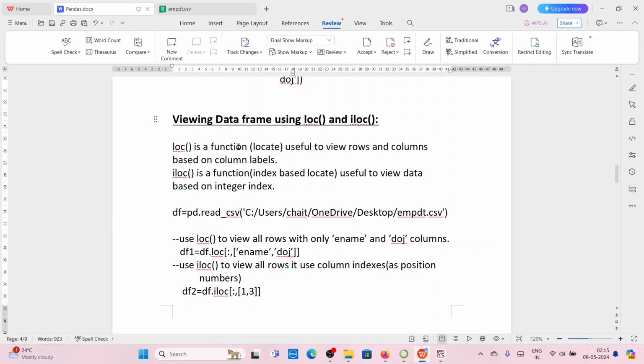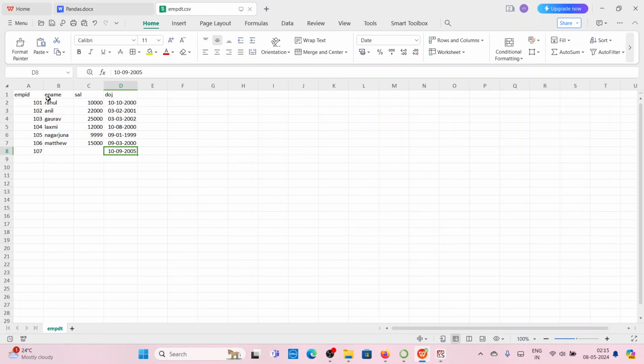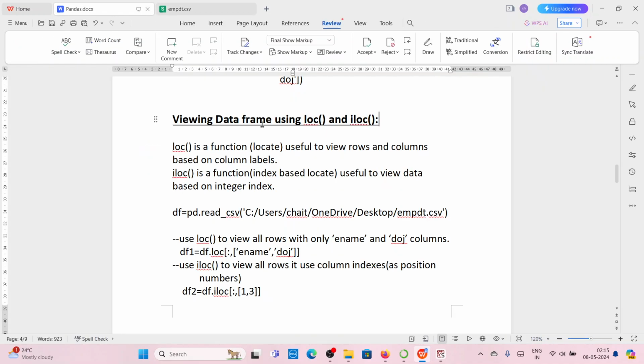loc is a function useful to view rows and columns based on column labels. Loc means locate here. It's useful to view rows and columns based on column labels. Column labels means employee ID, name, salary, DOJ. These are the column labels. So it is useful to view rows and columns based on the column labels.